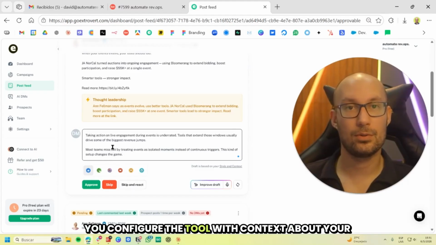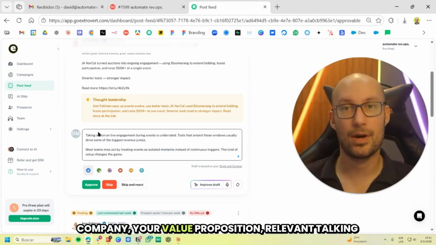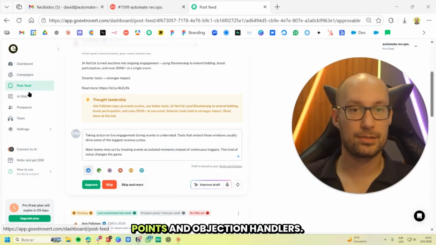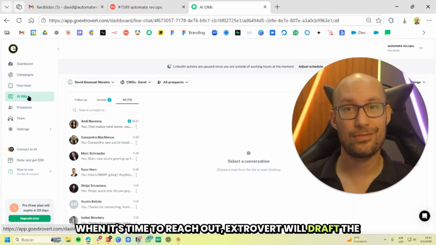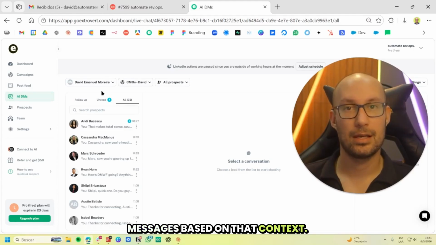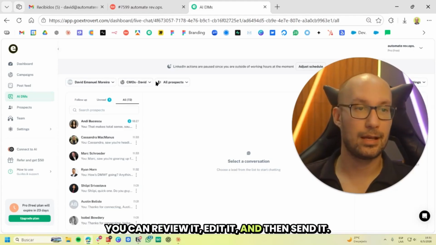You configure the tool with context about your company, your value proposition, relevant talking points, and objection handlers. When it's time to reach out, Extrovert will draft the messages based on that context. You can review it, edit it, and then send it.